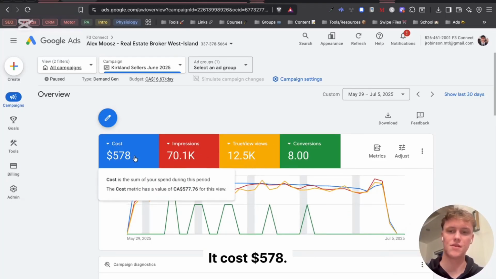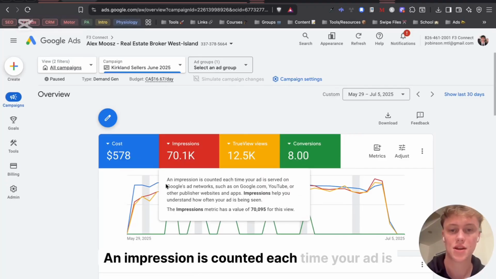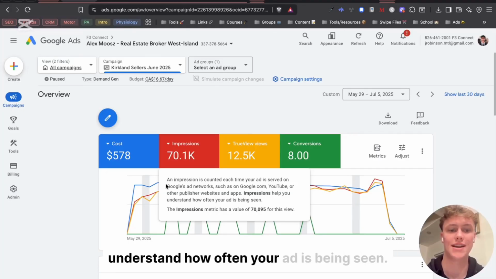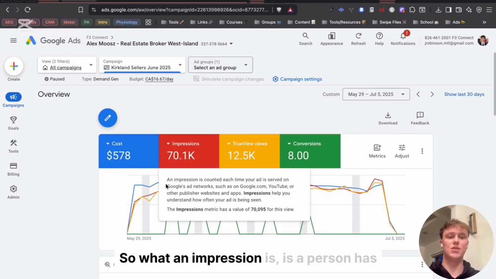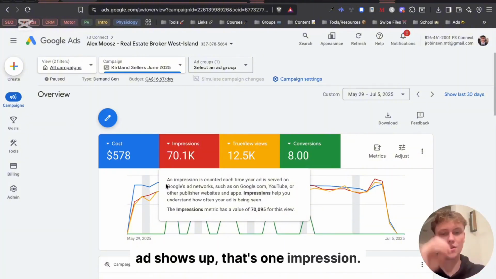It cost $578. He got 70,000 impressions. An impression is counted each time your ad is served on Google's ad network, such as google.com, YouTube, and others. Impressions help you understand how often your ad is being seen. So an impression is when a person has eyeballs, they're looking at something, your ad shows up, that's one impression.